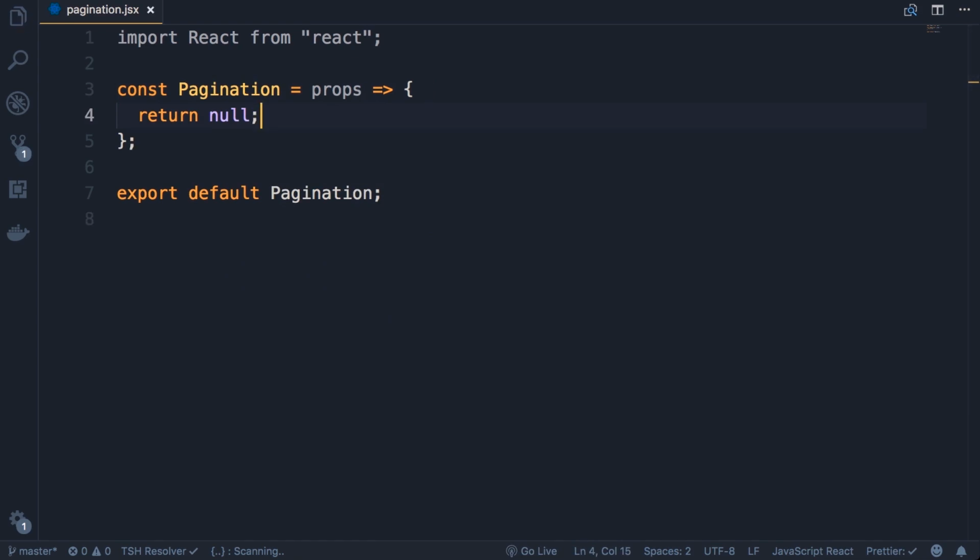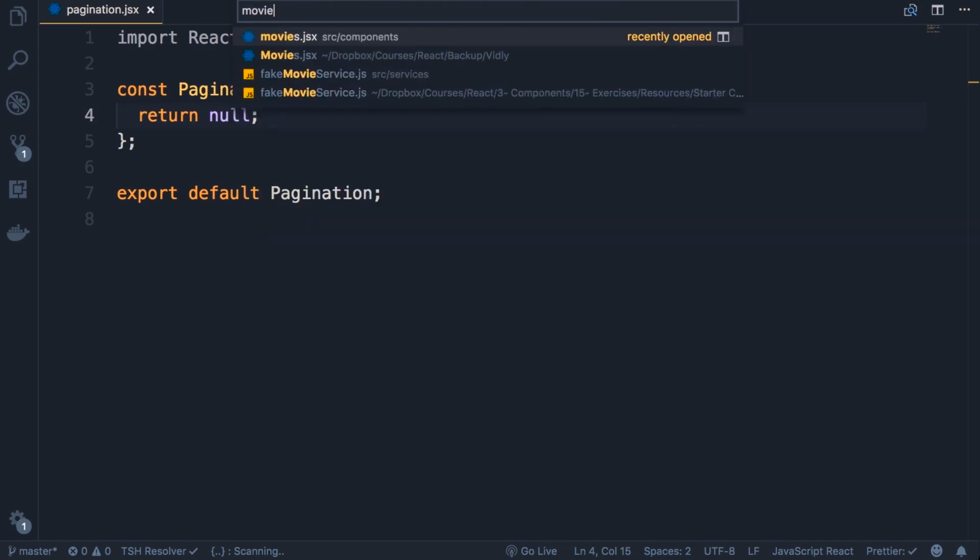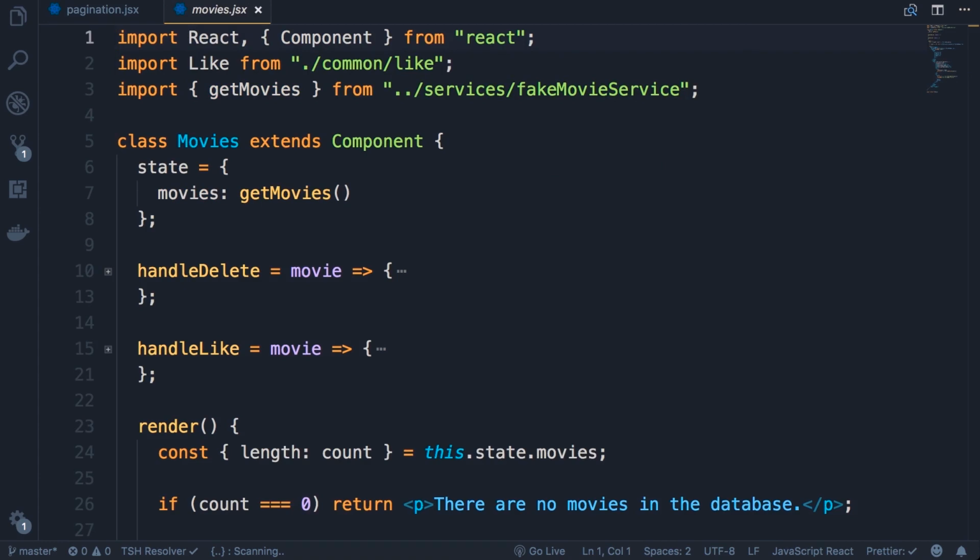Now, whenever you want to build a reusable component, before implementing it, you should think about the interface of that component. What are the inputs that component is going to receive? What are the events it's going to raise? The best way to decide the interface of a component is to use it before implementing it. So let's go to our movies component. This is where we're going to use our new pagination component.